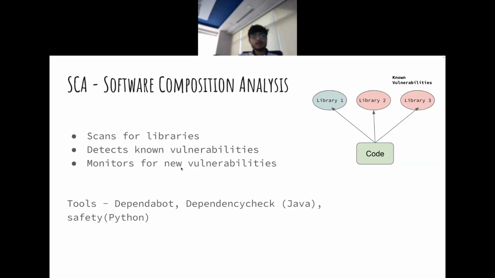There are a bunch of tools that can be used for SCA. Dependabot is one of the tools that we can look at. Dependency Check is one tool that is very specific to Java, and Safety is another tool that is, again, specific to Python, which looks for Python dependencies and libraries.